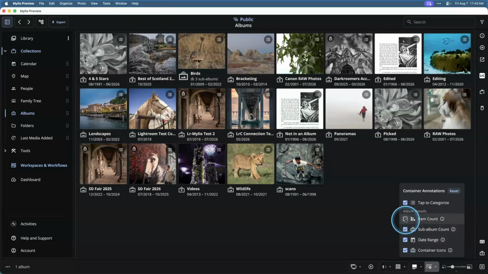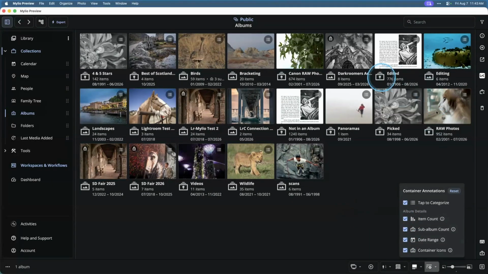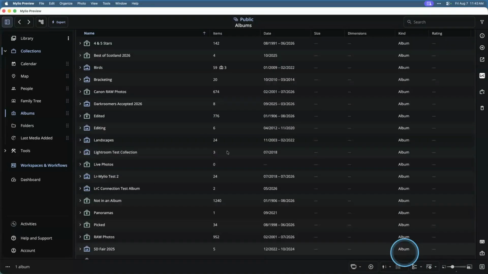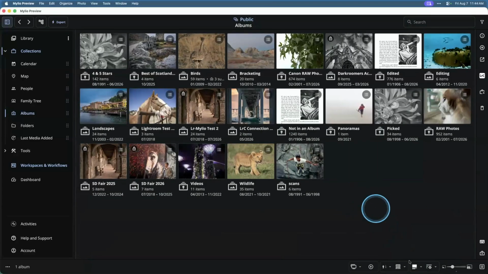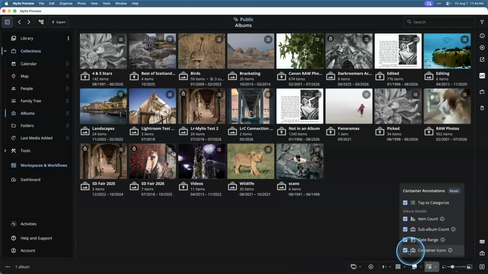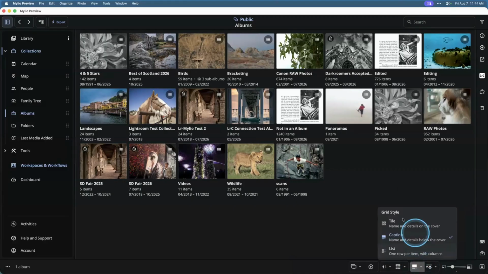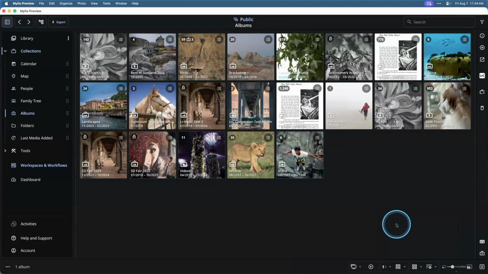So you have some really nice options here to choose what is showing and what is not. So lots of great things there. List view is also helpful, if you want to just see things as a kind of plain list. And again, caption is the default, and it does not typically have that container icon on there. And then you also have the tile, which is really similar to what you have in Albums View in Mylio today. So whichever one you choose, it doesn't matter. They're all the same albums. It's just different ways of looking at them.